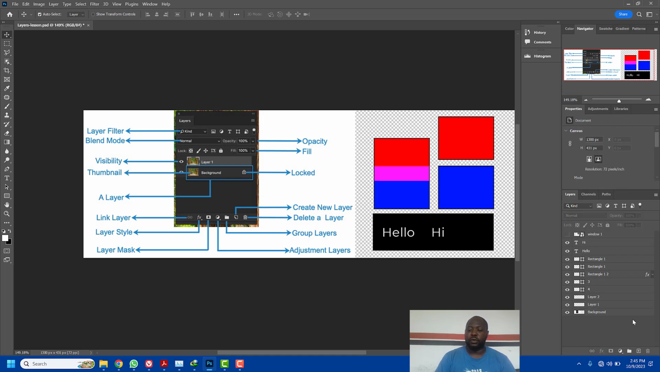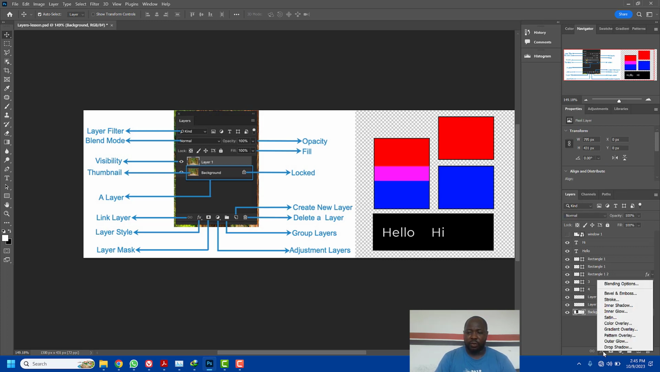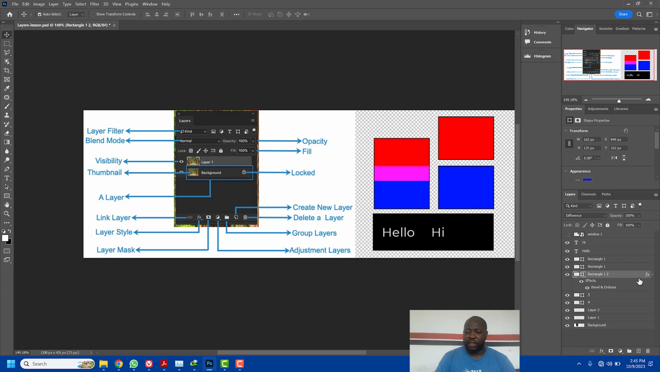Okay, now we still have several options. For example, we have the style option. The FX option is used to add additional styles to a background or an image in Photoshop. For example, you can see that on this image called rectangle 1, 2, you have something we call an FX. It means that a style has been added to it.